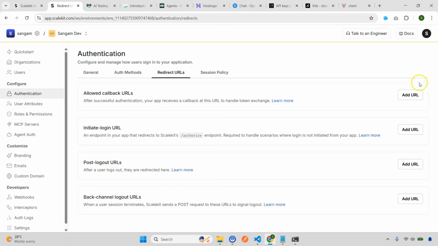Okay, so here we are going to add the URL, which we are going to do later once we start implementing. And you can also add the post logout URL, which means once the user logs out, which URL you want the user to be redirected to. Okay, so this you can also add here. This is the first thing.